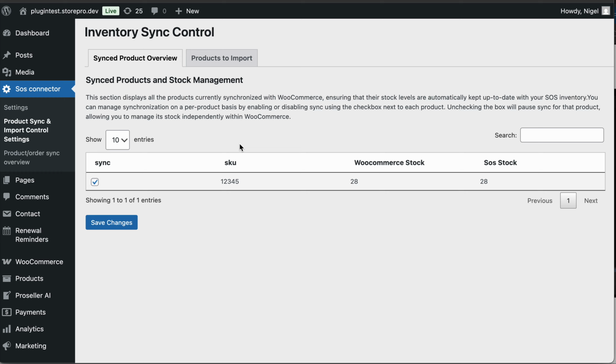If at any point you don't want it to sync, you can just untick the sync box, and that will avoid that SKU from syncing in the future. So for instance, sometimes you might want to override the inventory levels on the WooCommerce site so that they're not syncing. In that case, you just need to untick the sync box, and on your WooCommerce product, put in the overriding number that you want to use.